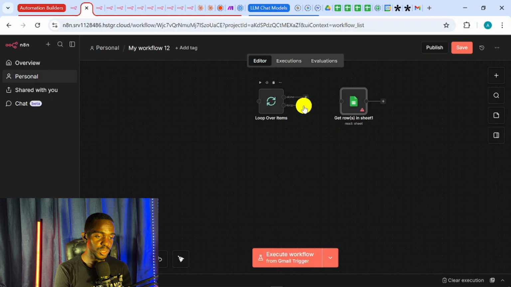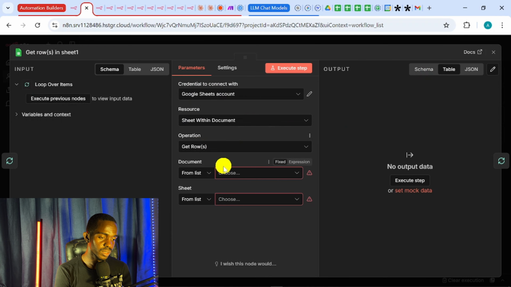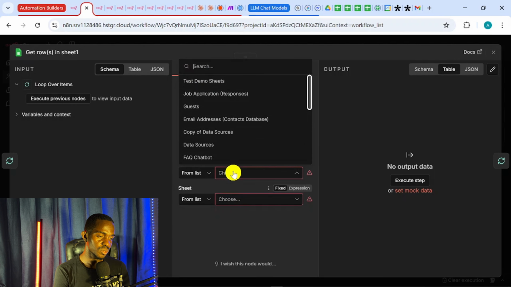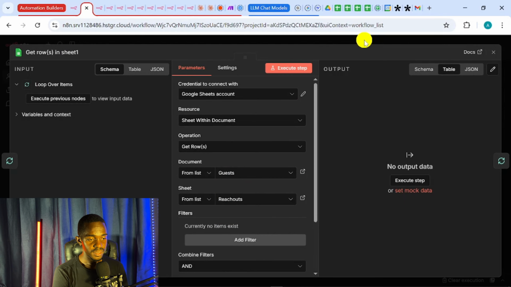Let me explain to you how it works. This loop output is going to be connected to whatever node that you're using in that instance. And then the output of this node is going to go into the input again of the loop over items node. In other words, it's going to go in a circle until everything is complete. So let's configure this node from a list again, as usual. Let's say the guests to reach out to. I have a list of guests that I want to reach out to for my podcast.